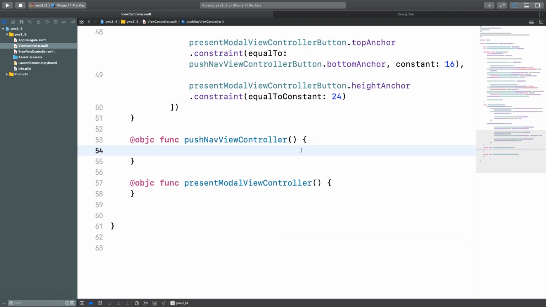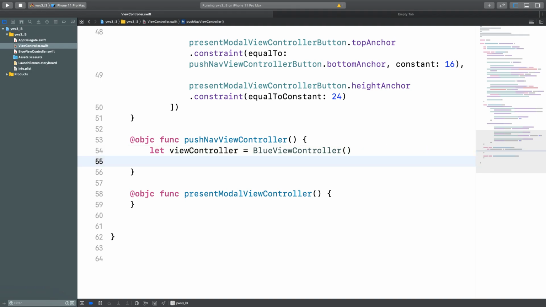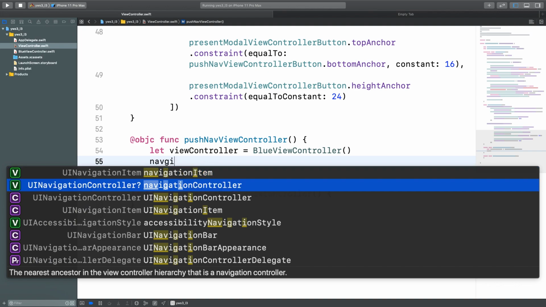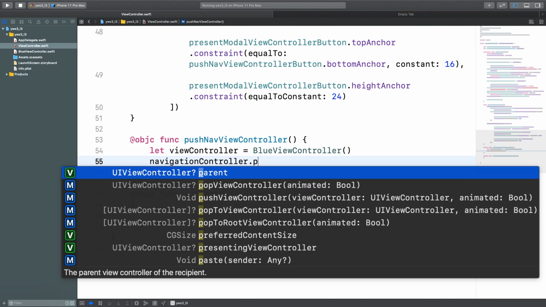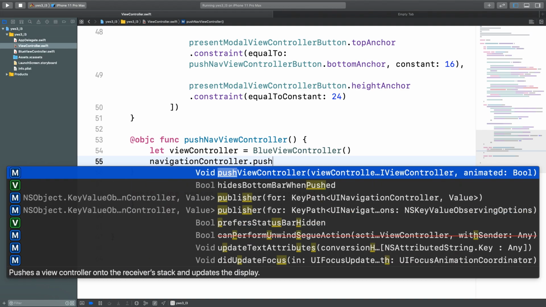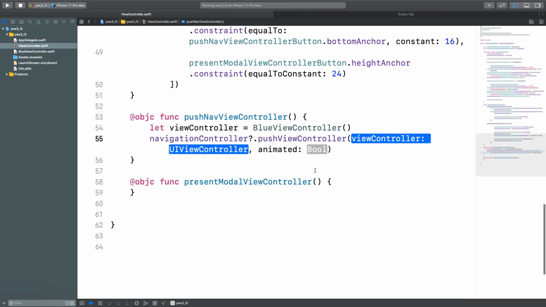If you scroll down to there, this is where we're going to create an instance of our blue view controller and then push it onto our stack. So in order to do that, we can just create a new instance of our view controller. And make sure you're using blue view controller and not the view controller that you're already in. And then like Matthew talked about, you can always access the navigation controller and then use the push view controller method, which has the arguments of a view controller and a boolean for whether or not you want this to be animated.